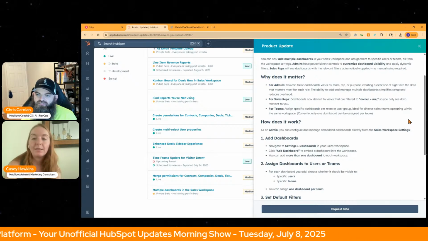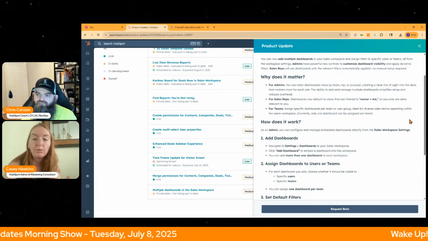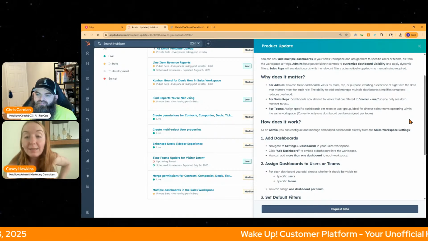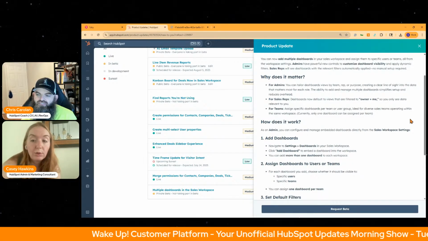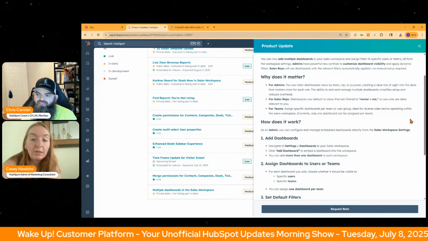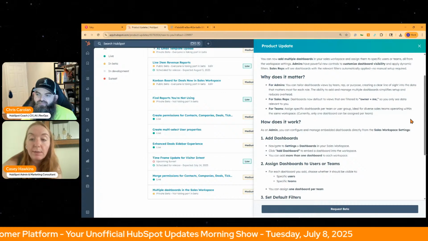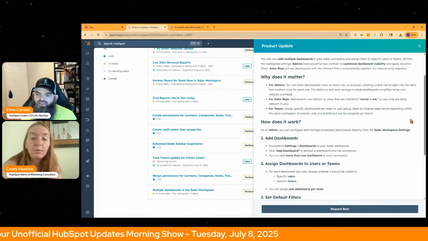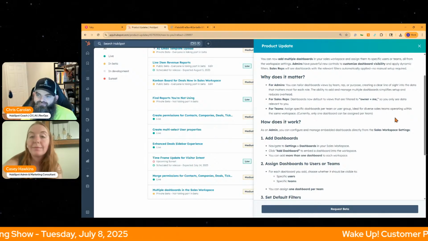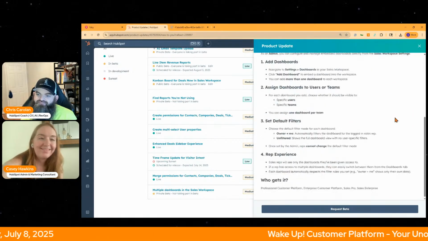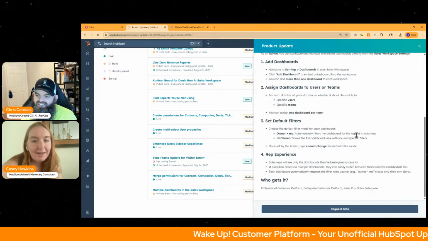For sales reps, this matters because dashboards now default to views that are filtered to owner equals me so that you can see data relevant to you. And for teams, this matters because you can assign specific dashboards per team or user group. This is ideal for diverse teams operating within the same workspace. Currently, only one dashboard can be assigned per team. Makes sense.